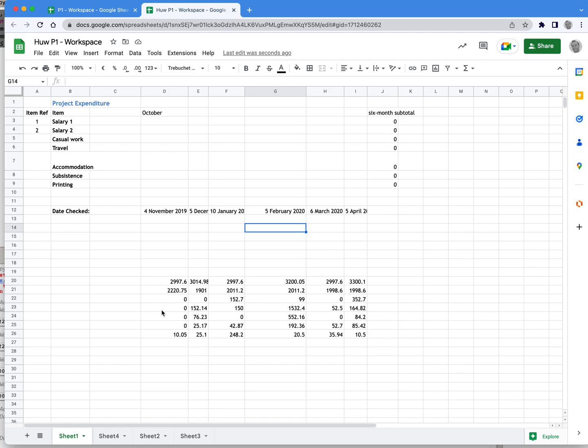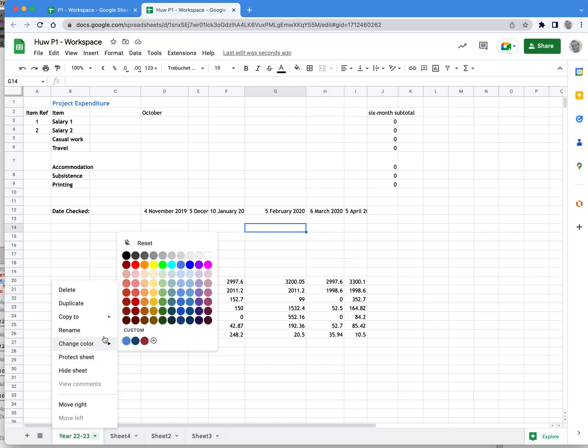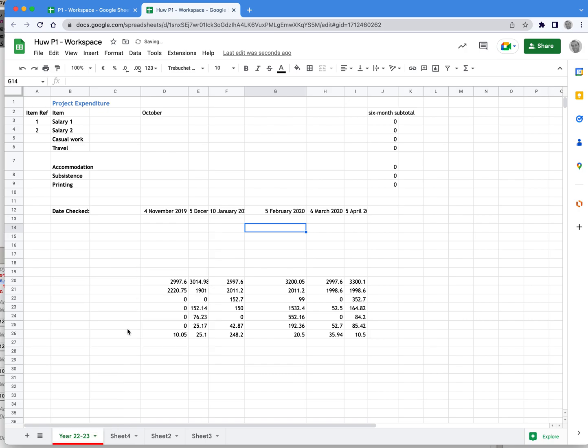So first thing we need to do then is rename sheet 1, which is down here, to year 22 to 23. You do that by clicking the little arrow next to sheet 1 and choosing rename, and you can type in year 22 to 23. Then just press enter on the keyboard to lock it. To change the color of the tab, choose the drop down, change color, and pick a nice bright color like red. So there's year 22 to 23.